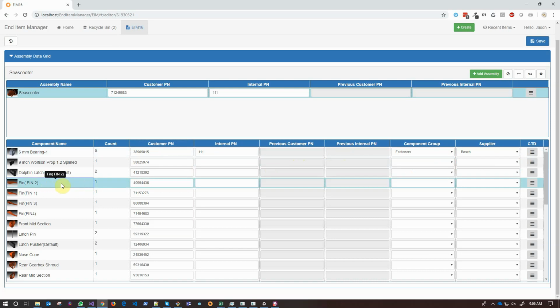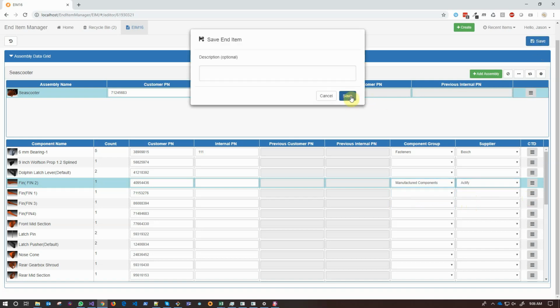If we look at the fin component here, we're going to select manufactured component, and Actify is going to manufacture it. I'm going to save my changes.